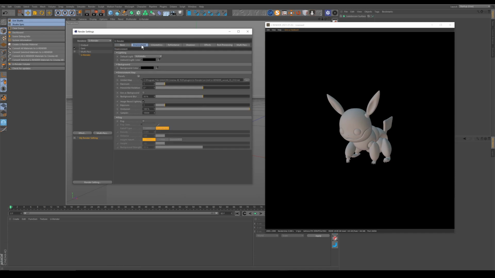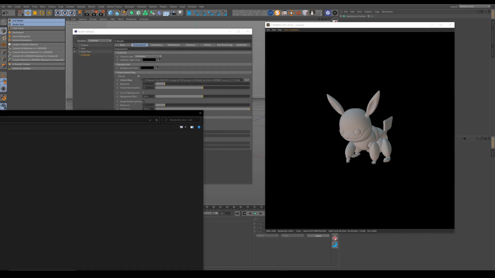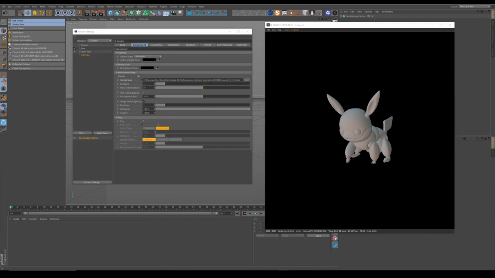Then you have the environment, and by default you will find an HDRI. If you go to preset, you can go to no environment, or you can also load your own environment. So I will load one of my HDRI, so we'll get something a little bit more interesting. I will load a basic HDRI, I will click on no, and I will start to see the changes here.